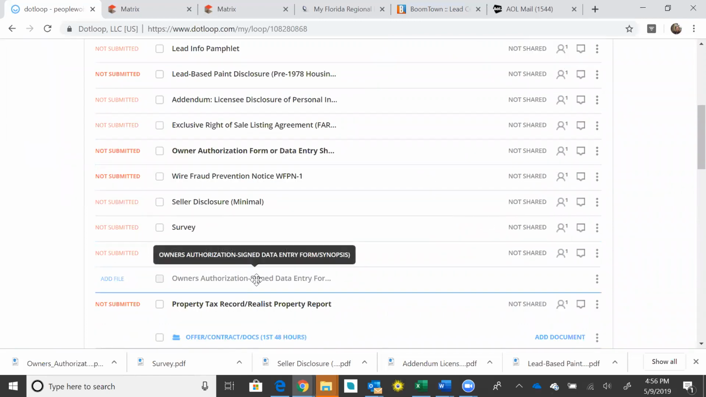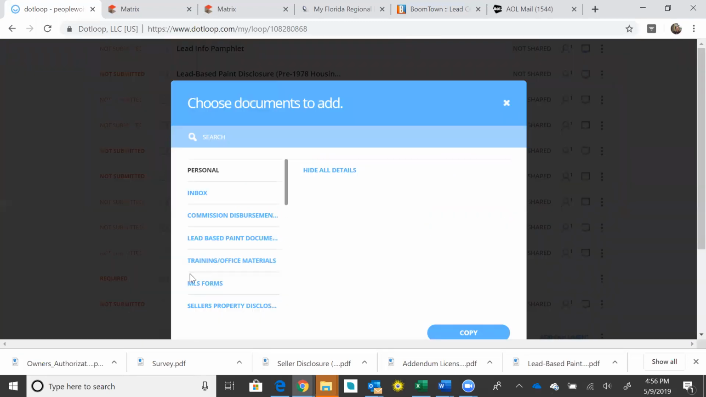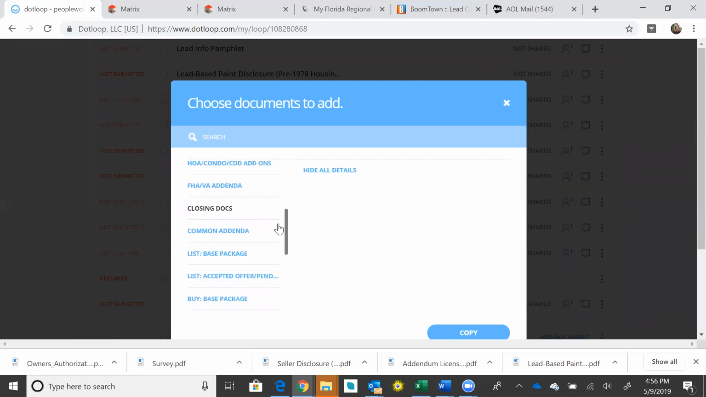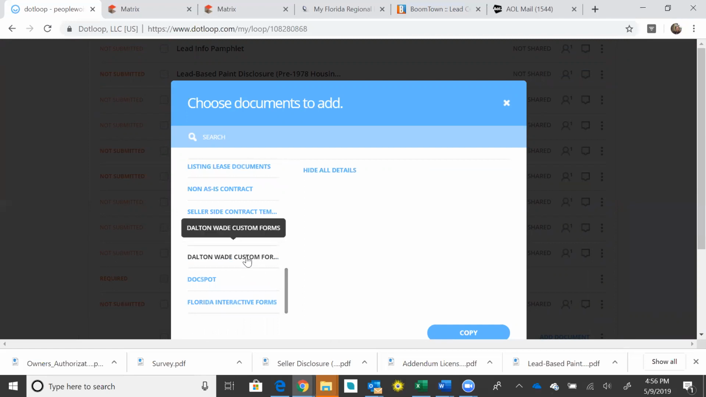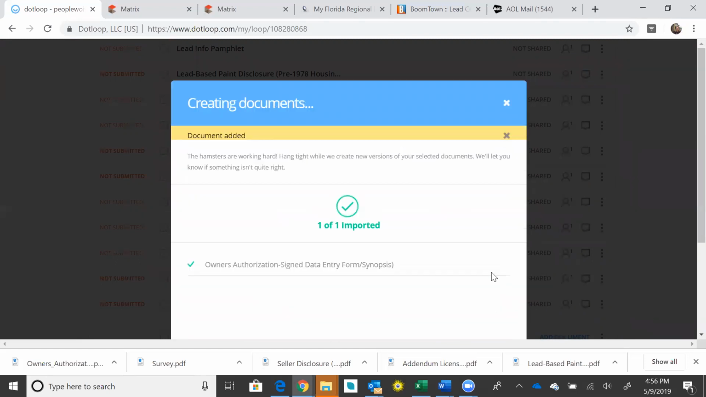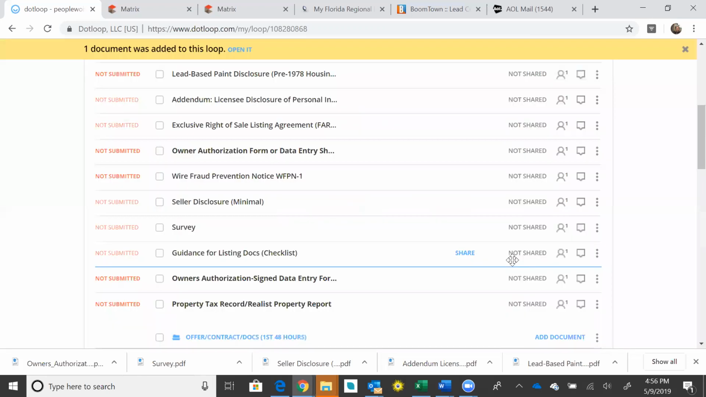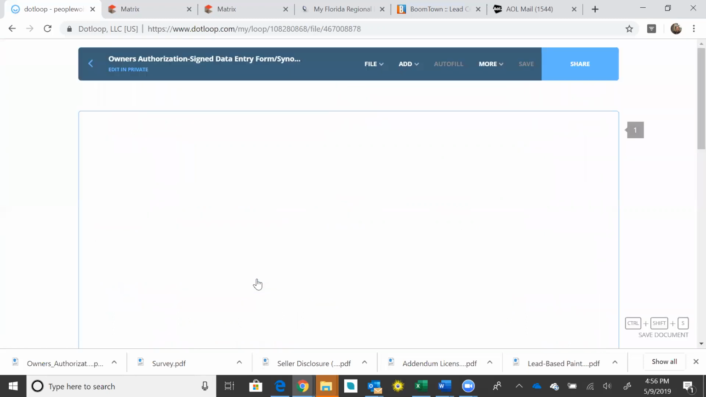And so we still need this one. It's very easy. Watch how long this takes me. We need an exemption. We are going to add file. We're going to templates. We are going to the Dalton Wade custom forms. Remember, we often have to scroll in .loop. We are scrolling Dalton Wade custom forms and we are looking for exemption request. We have copied it into our folder right in that placeholder. So now I can open it up.